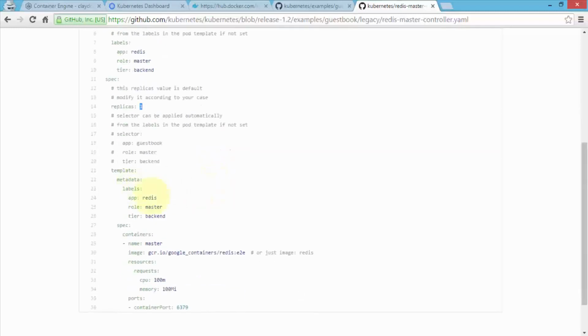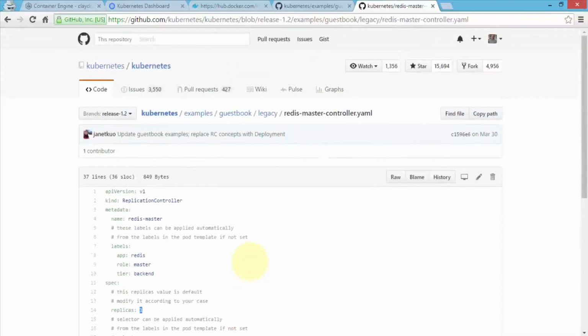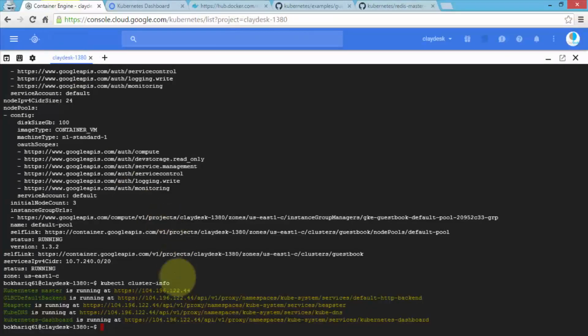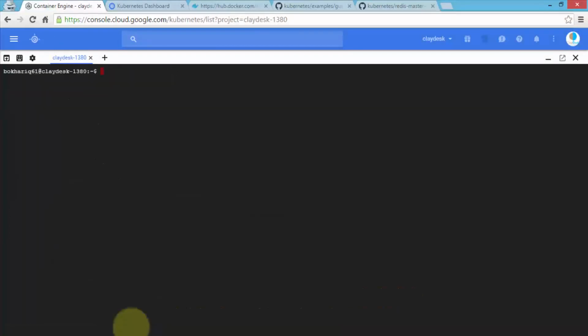And of course we have the metadata, labels, and then the specs. So I just wanted to show you the actual file that we'll be deploying onto our cluster. So let's go back to our container engine, go to our shell. Let me clear this so we start from the top.